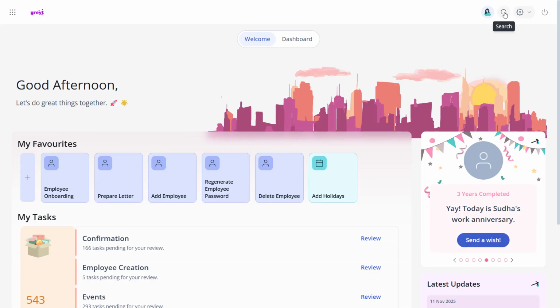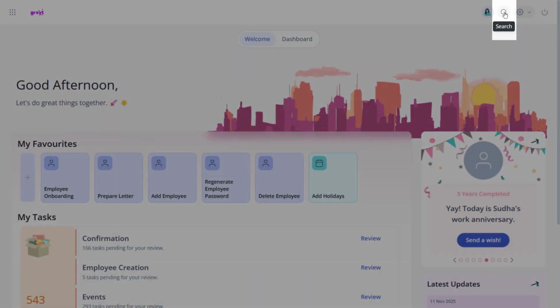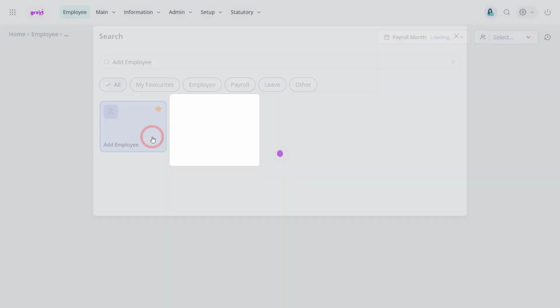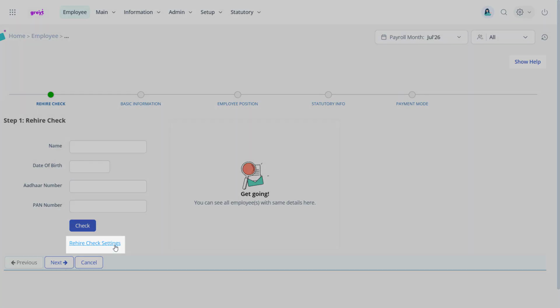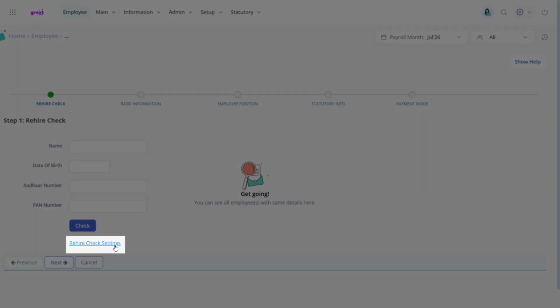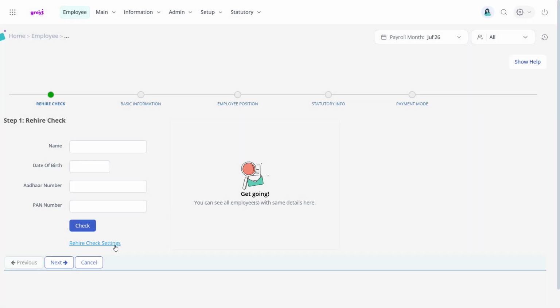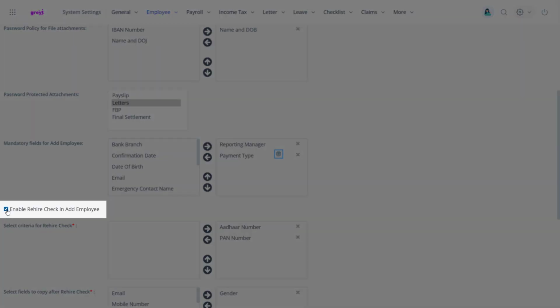So let's get started. In Search Actions, enter Add Employee. On this page, before adding an employee to the database, as an admin you must first perform the rehire check of the employee. If the rehire check feature is not enabled, you can always enable it on the Employee Options page. Click Rehire Check Settings. You can always disable the option or make changes by clicking here. Please refer to the link attached in the description for more details.